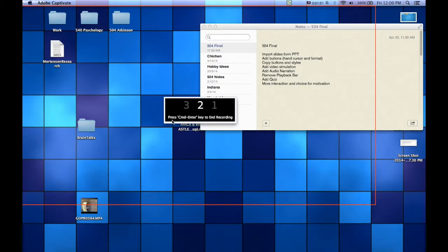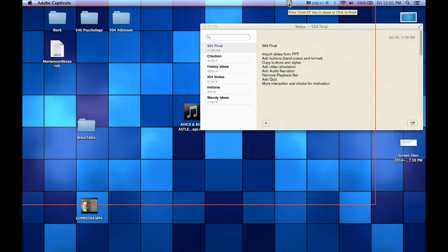Okay. So it says Command Enter key to end recording. That's not true. It's the command function in return. You notice that if you have a MacBook, the Enter is actually the function of the return button. Also, to pause it, if we come up here, it says press Command F2 key to pause or click to finish. So if I wanted to pause it, notice how there's a blinking red thing up there. If I do Command Function F2, oh, was that F2? Yeah, it wasn't. Anyways, it should do it, but for some reason it's not right now.